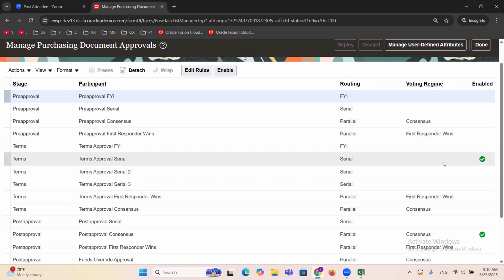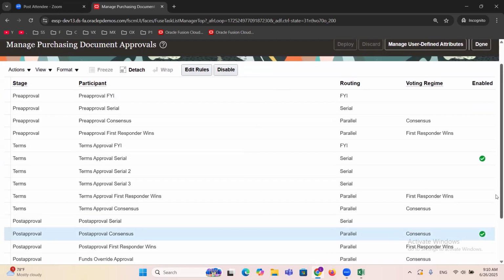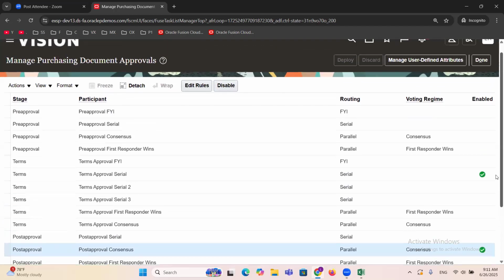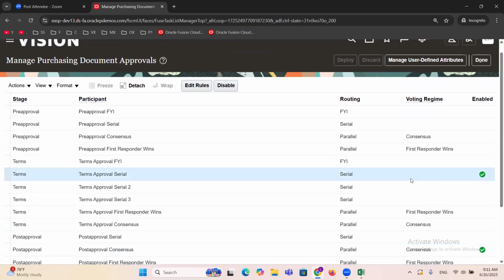Two stages are enabled. Let's disable this stage. We are going to use this stage. Which stage are we going to use? Post approval consensus, routing is parallel, voting is consensus. So we are going to use that stage. The other stage you can disable it.